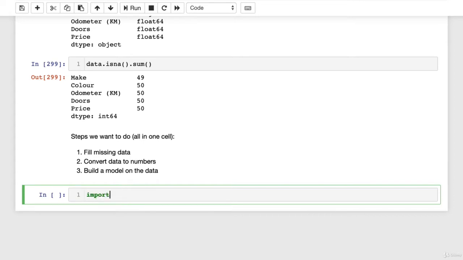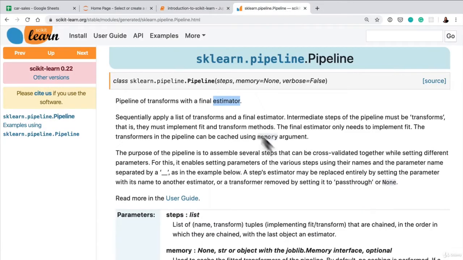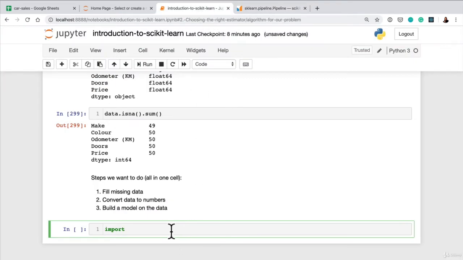Let's do it. And if it seems like I'm going through this pretty fast, let me tell you, there's nothing here that we haven't covered except for the pipeline. But what we've learned in the previous videos, you'll be able to deduce, as well as reading the documentation here, what exactly is going on.